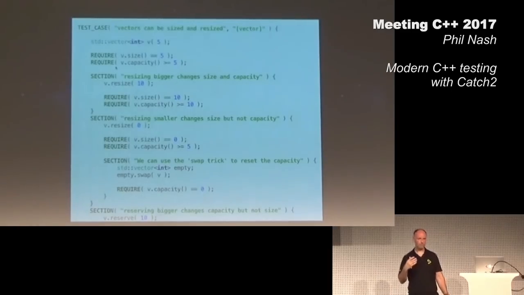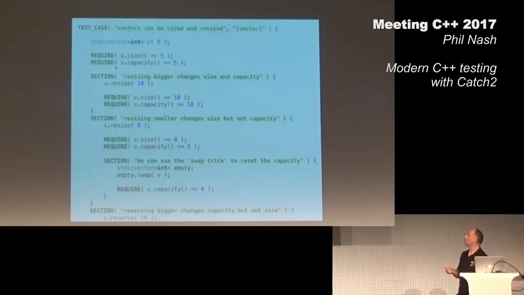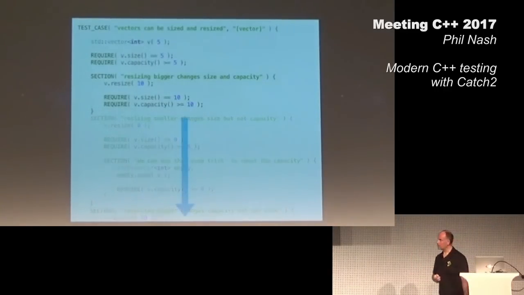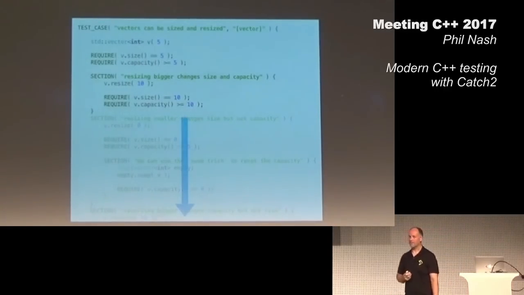But people who are new to Catch can be a little bit confused as to exactly how they work. So I'll run through it quickly now. So the assertions at the top will always execute. But then we'll hit the first section just here. In fact, I'll highlight it better here. We'll go into the first section and execute that. And then we'll skip over the remaining sections.